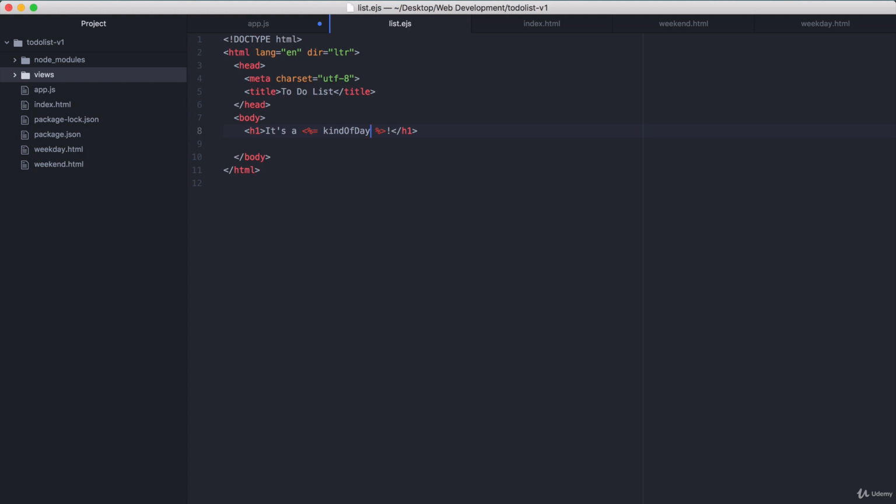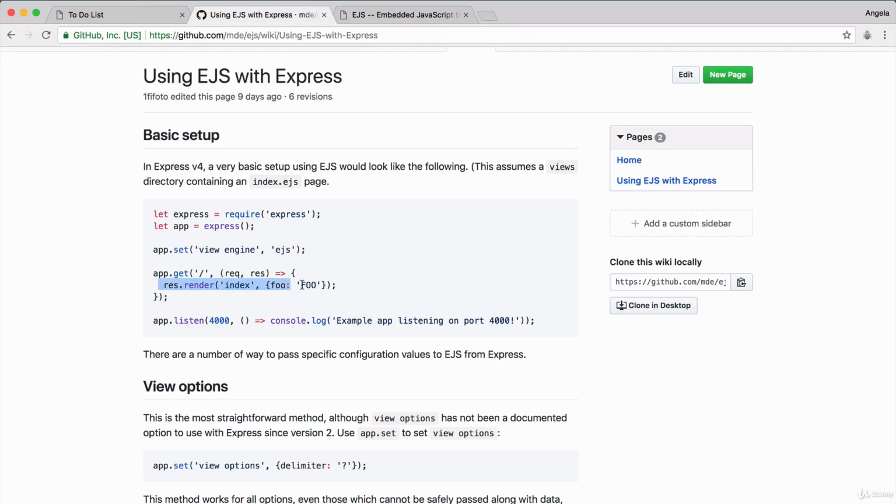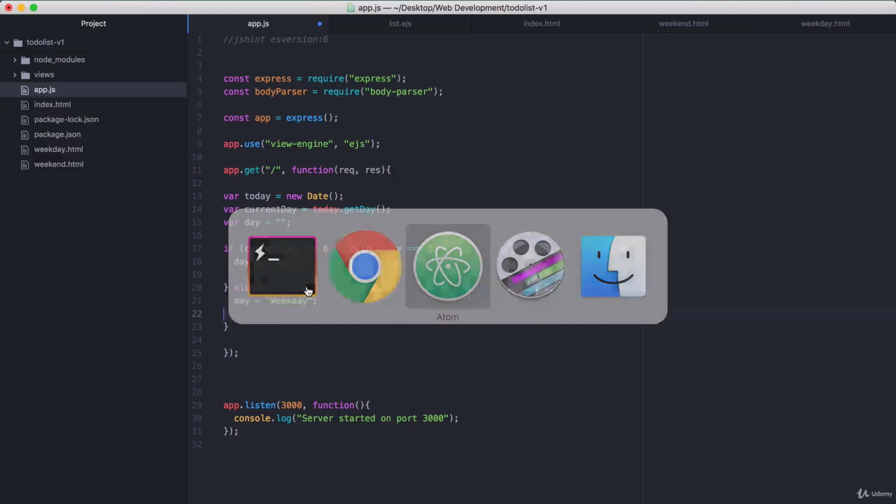And the reason why I'm not calling it day is so that I can make it super clear for you how we're passing this information through. So now, instead of using res.sendFile, we're going to use this brand new method called res.render. And the page that we're going to render is, of course, our list.ejs. And the variable that we pass in is going to be a JavaScript object. So inside a set of curly braces, we get to have a key and a value.